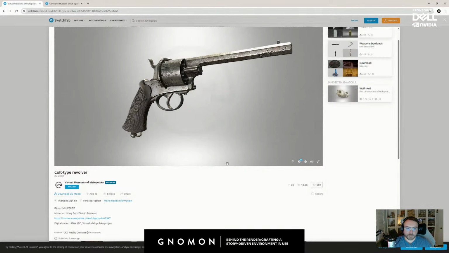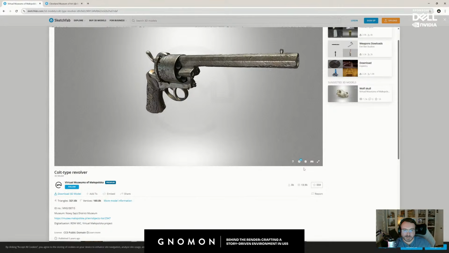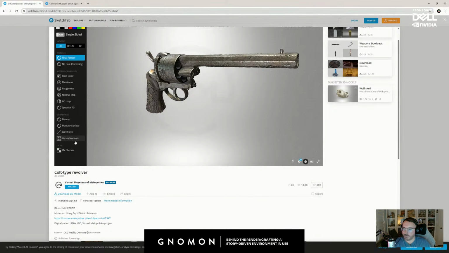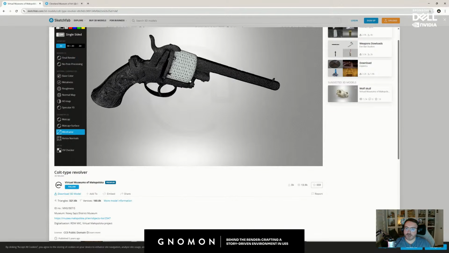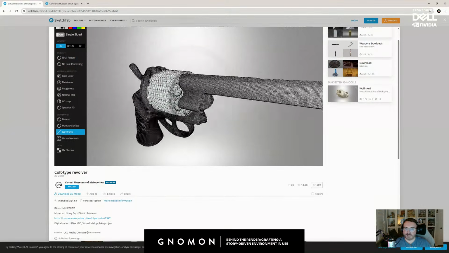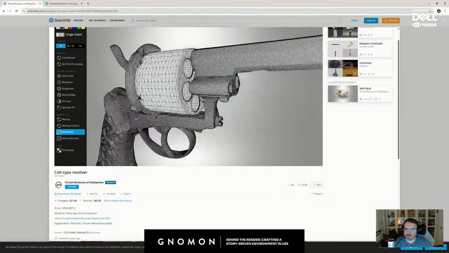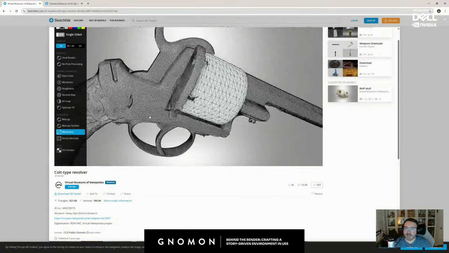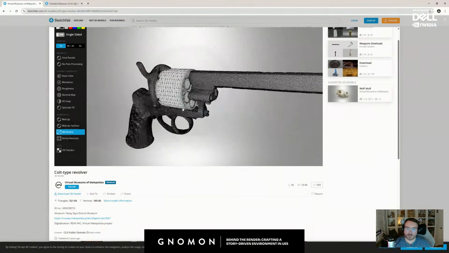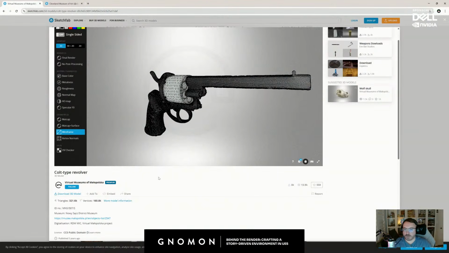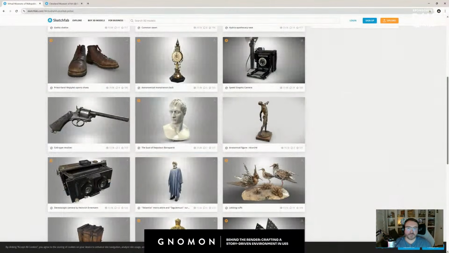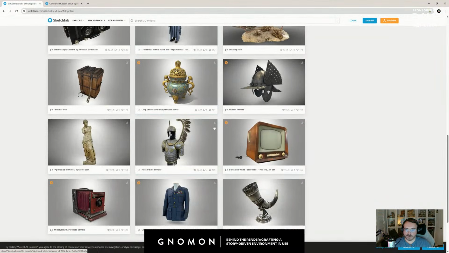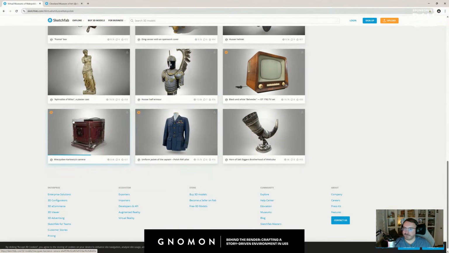I'm not logged in here, but the only thing you have to keep in mind with these is that they're usually not made to be used in a game. When you look at the wireframe here, you can tell there's a lot of effort put into this asset to make it look really good. There's some retopology going on here, but it is really high res. So you probably need to retopo it, bake it down and make it game ready. But it's for sure a really cool source to look for interesting items.